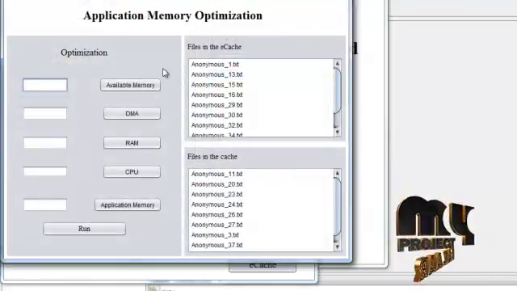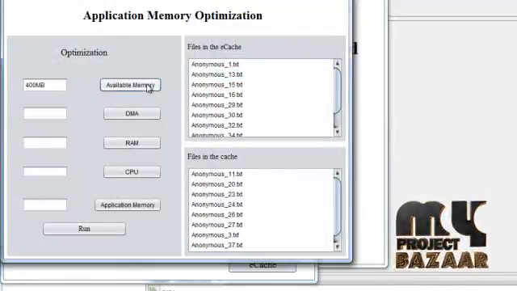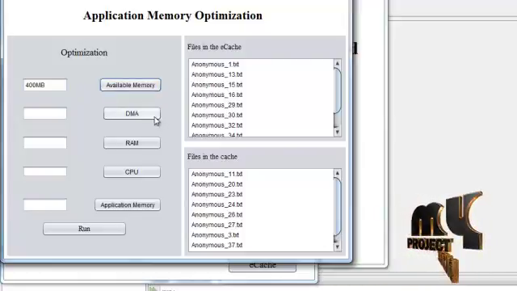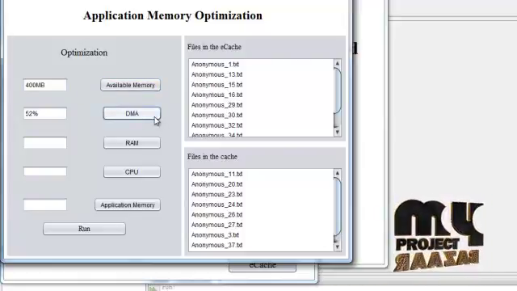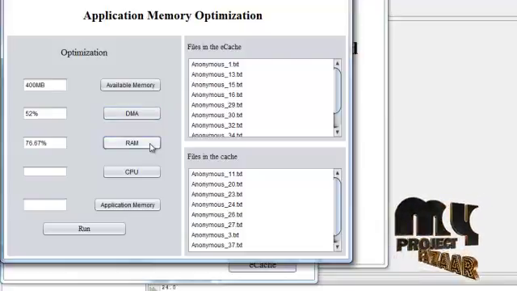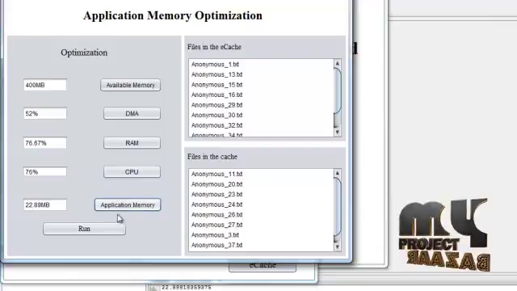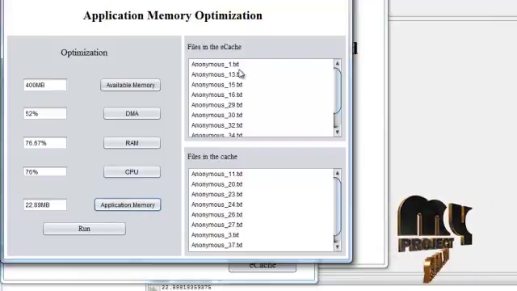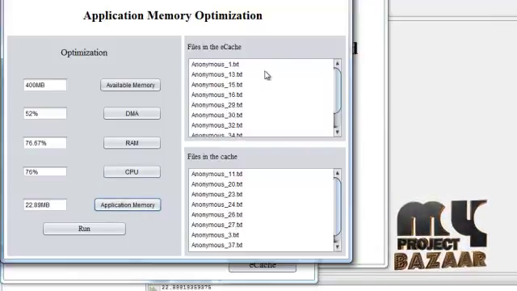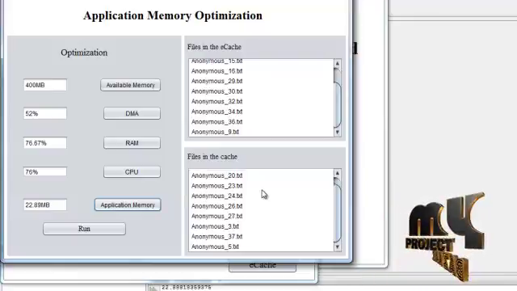In this memory optimization, we also need to check the available memory. This is our available memory. DMA has been reduced to 52, RAM has been reduced to 76, CPU is also 76, and our application memory is 22. You can see our files in eCache memory. These are files in eCache memory, and these are files in cache memory.